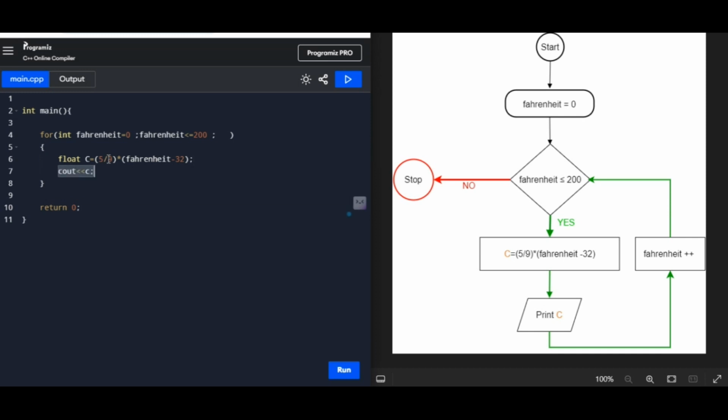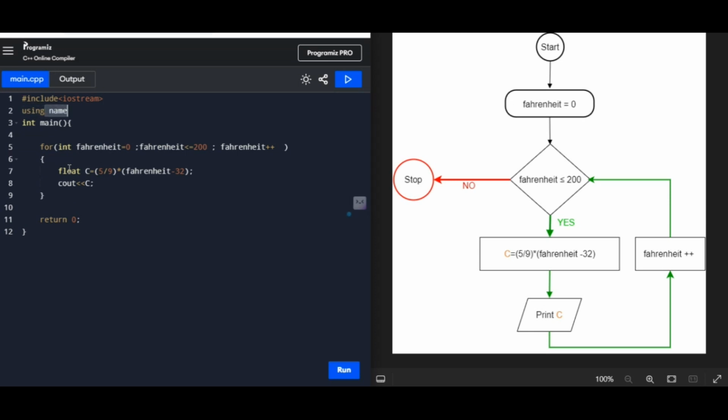Okay, so let's display the C value. Before that, we print C, and then we have Fahrenheit plus plus. We mention this part in the for loop. This is the syntax of the for loop, so we do Fahrenheit plus plus. But here we mention cout, right? cout means output something. To display that, we need to include the library, so we have to write include iostream.